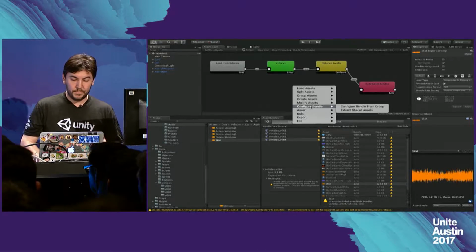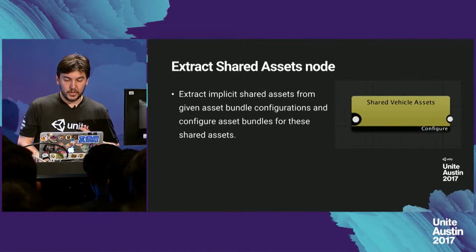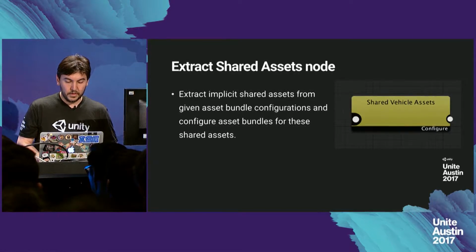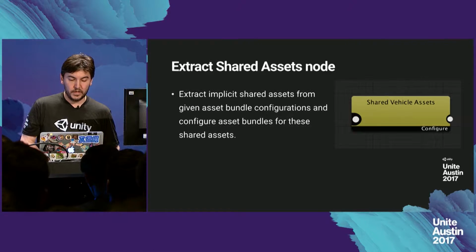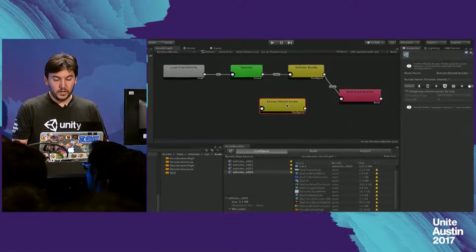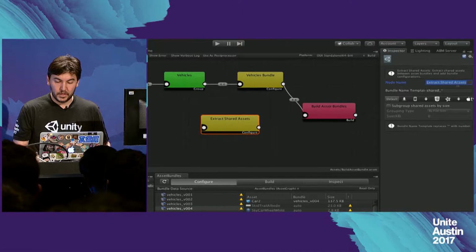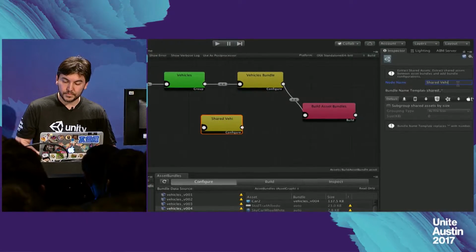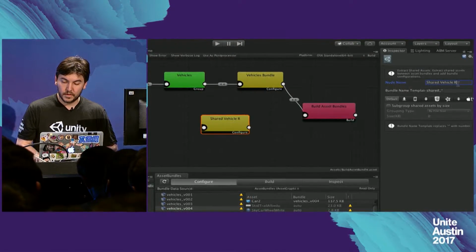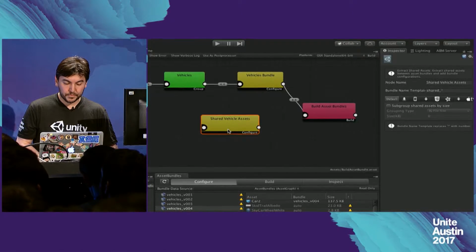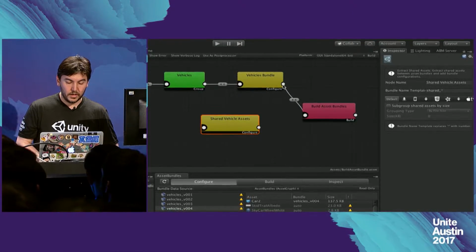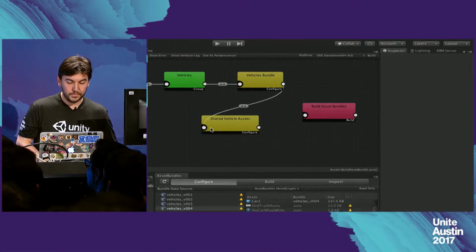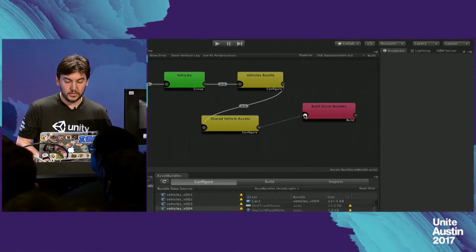To solve these dependencies, the node I create is this extract shared asset node. This is the node that extracts the implicit shared assets from given asset bundle configurations and configures the asset bundles from these shared assets. So I am now naming this vehicle shared assets, shared vehicle assets. Not resource, say assets. And then let's connect the output of the bundle configuration, and then connect the output to the build asset bundles.